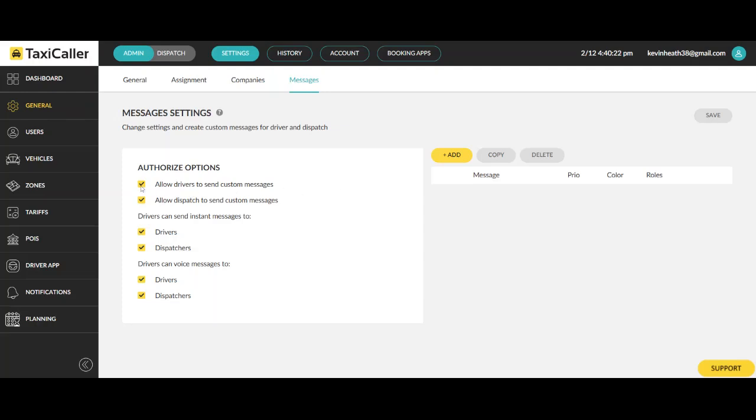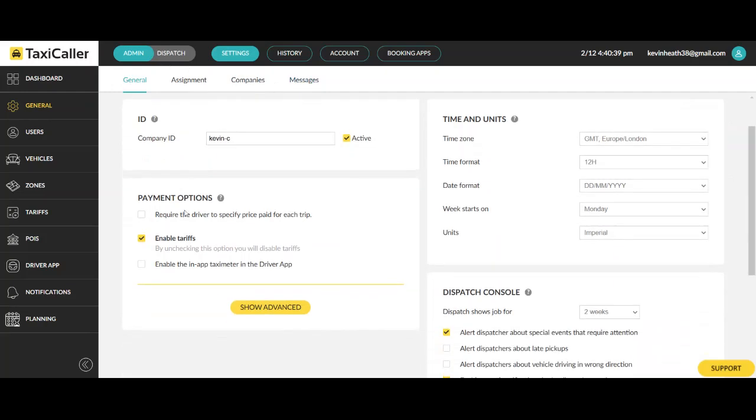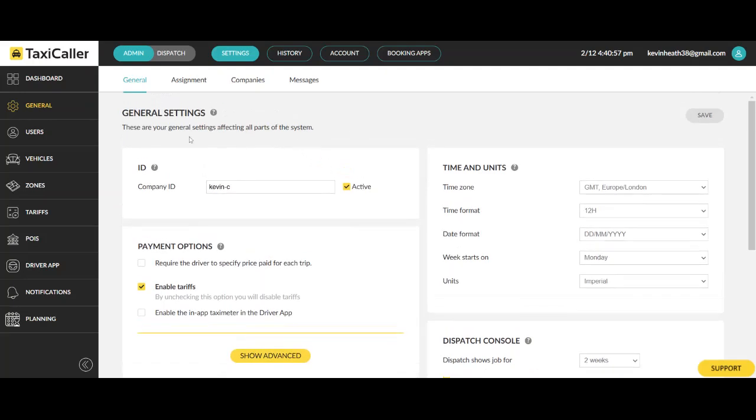And here you can just allow messaging, so drivers can send custom messages to riders, dispatch can send messages, and who they can send those messages to. So that's how you set up your company. Fairly straightforward, fairly easy to do. You can require a driver to specify price paid for each trip. So that needs to go through the app, and then that'll come into your accounting procedures. But that is very simple to set up your company, and then the rest is really about setting up vehicles, zones, tariffs, and the like.